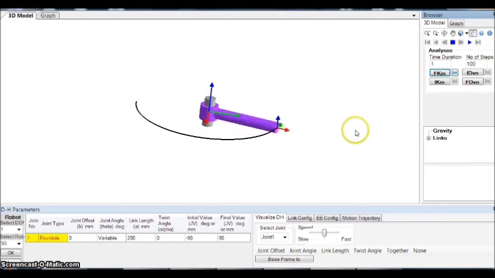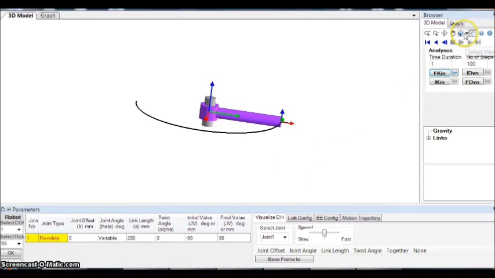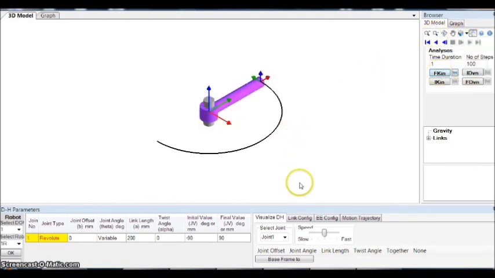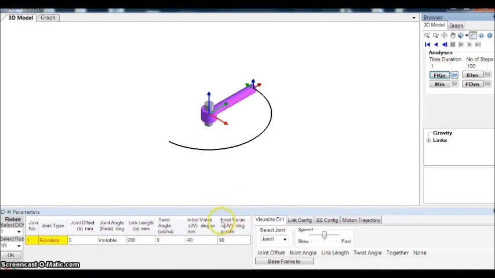Okay, the curve that is generated is a part of a circle, a 2D curve. You can change the views here. Let me go for isometric view. Okay, the box you're seeing over here is to vary the parameters of the link and the joint.